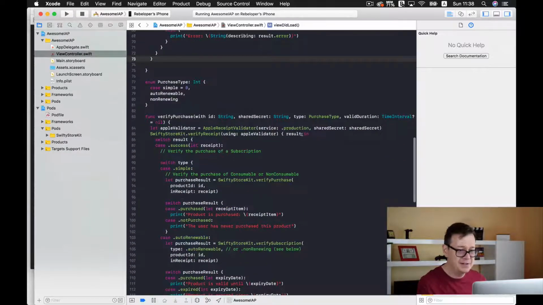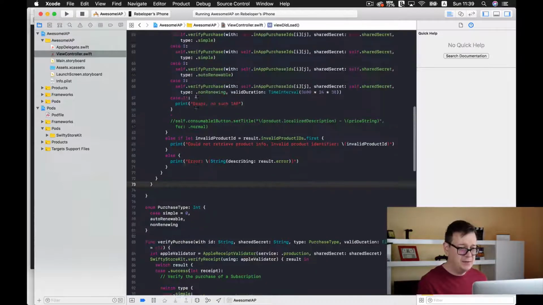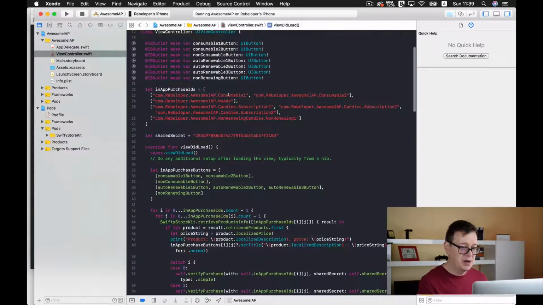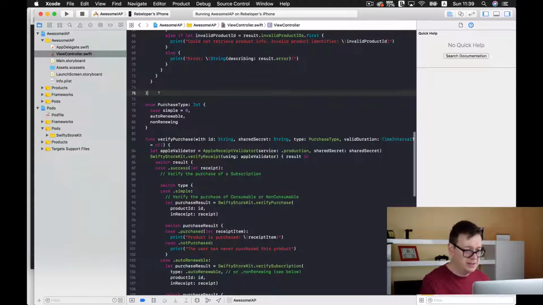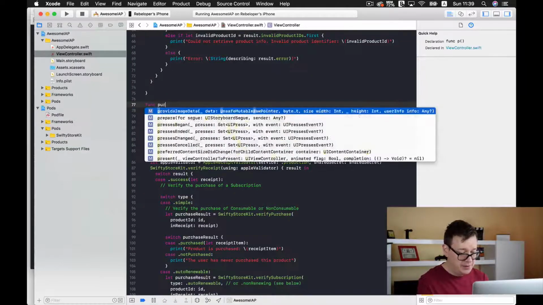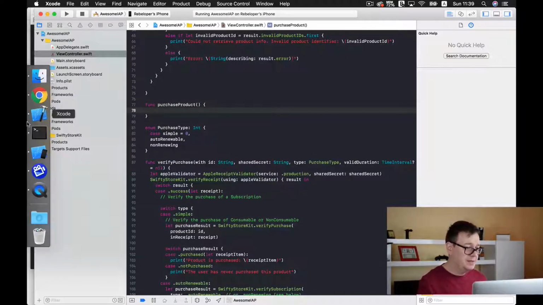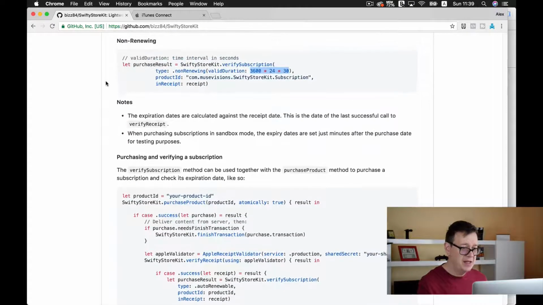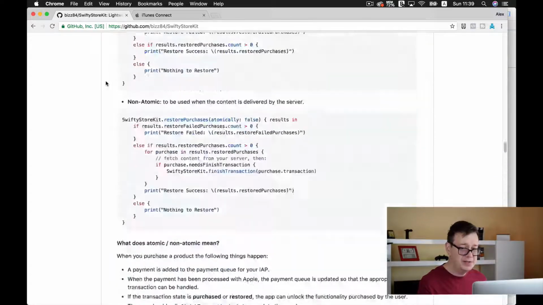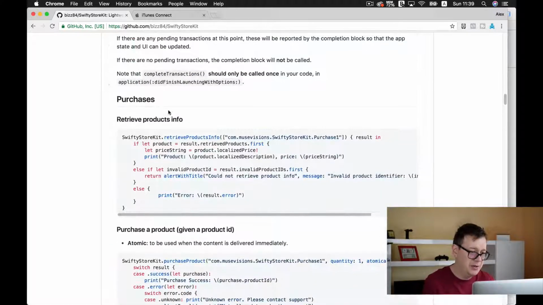So let's just start off with our simple purchase of one product. Okay, now let's say we want to purchase our consumable. So let's just type in here, let's do this up here. So func purchase product. Simple as that. So let's go back to our SwiftyStoreKit GitHub page and let's see what it says for purchasing a product. Let's just scroll way up and then scroll down and see how the purchases work.